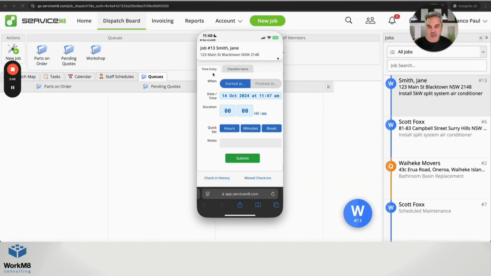Next we've got the tabs. We've got two tabs: the time entry tab and the checklist items tab. With the time entry tab, we begin with the two buttons at the top, the when. This is the type of time, like when did we start the job or when did we finish the job. Depending on which option you choose will depend on when the time entry is going to be calculated from. If I, for example, say I started at 11:47 and I spent an hour, then it's going to assume the start time was 11:47, so the end time must be 12:47 p.m. in this case, and that's how that works.